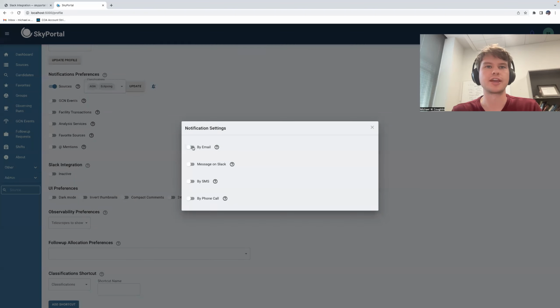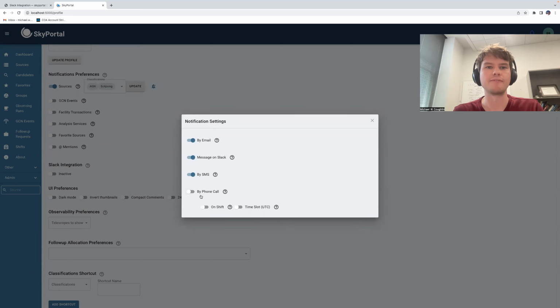But you can also get notifications by other options. So for example, by email, as a message on Slack, and we'll talk about Slack integration in a second, by text message, as well as by phone call. And for text messages and phone calls in particular, given that they can be, let's say, intrusive on your life, you can specify time slots over which you're willing to get phone calls. We'll talk about shifts in a later video as well, but this is another way to track basically when you're using the app and when you're paying attention to it.